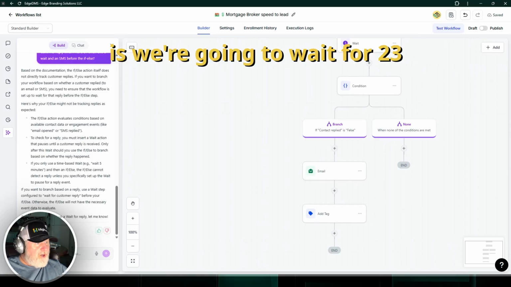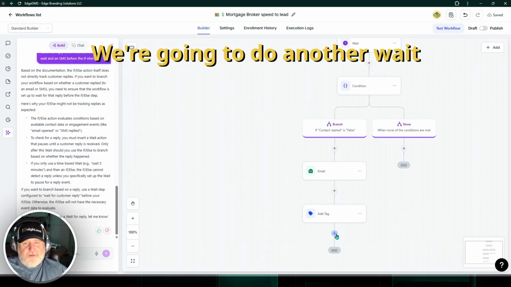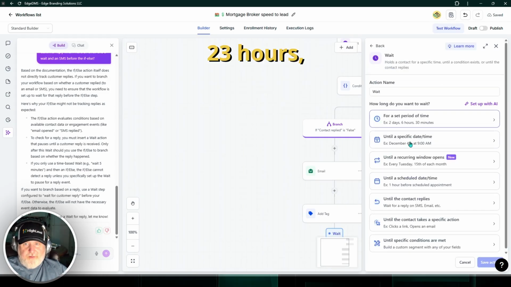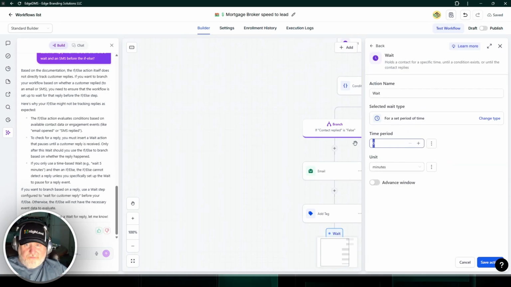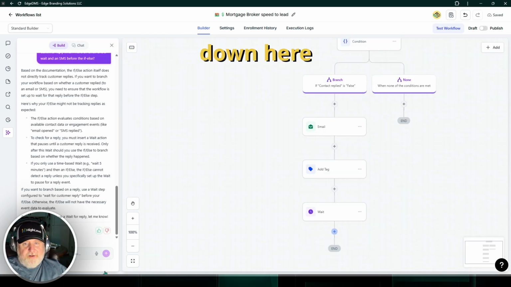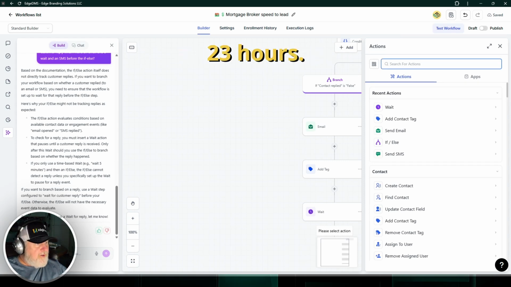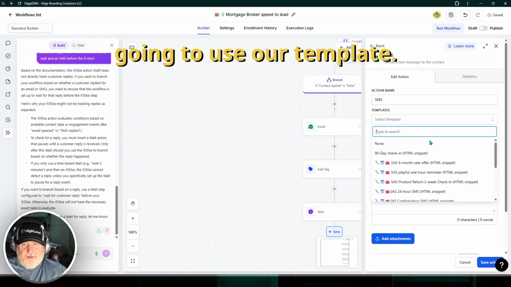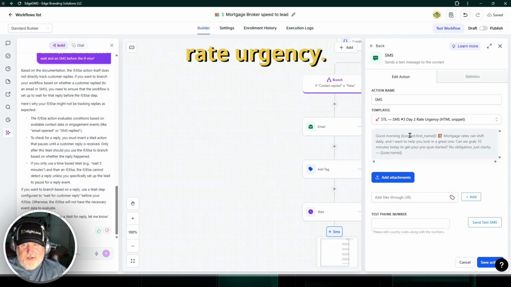So now what we're going to do is wait for 23 hours. We're going to do another wait step. 23 hours, set period of time. All right. And we're going to save that action. And then we're going to come down here. And after that 23 hours, this is SMS number 3. So we're going to send an SMS. We're going to use our template. Come down here, SMS number 3, day 2, rate urgency.